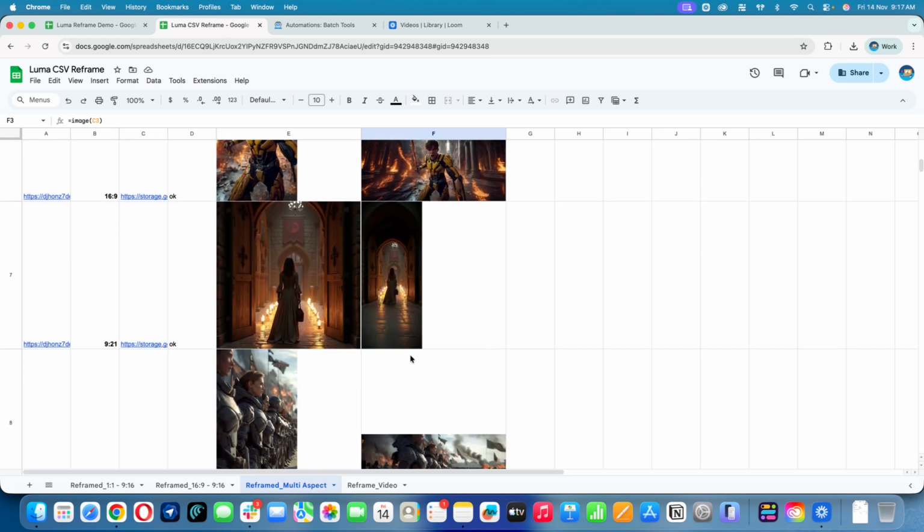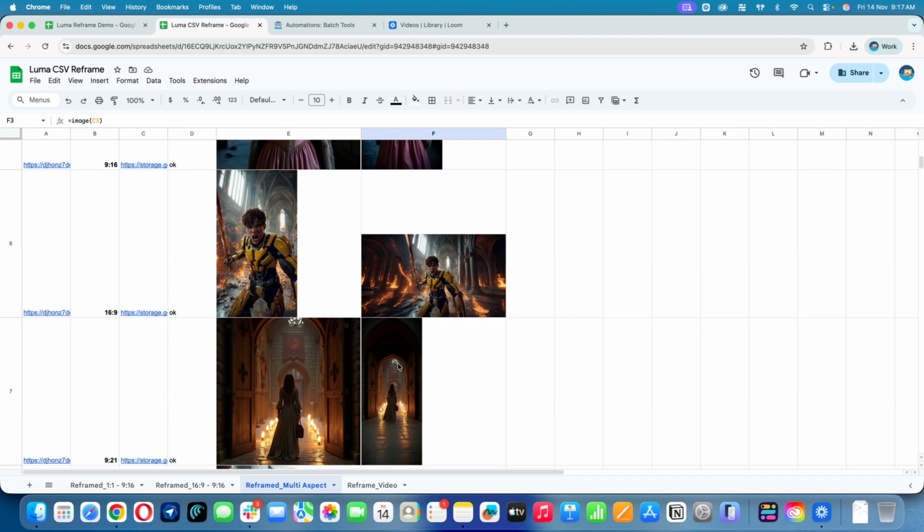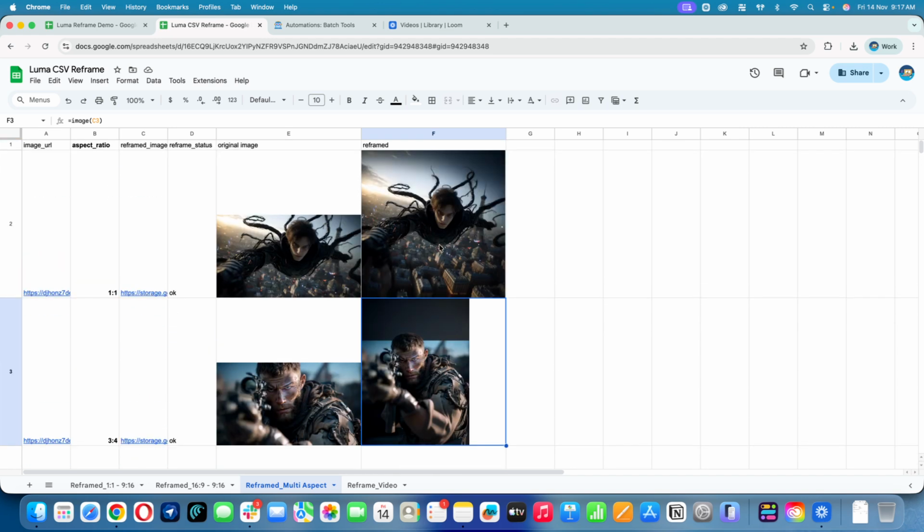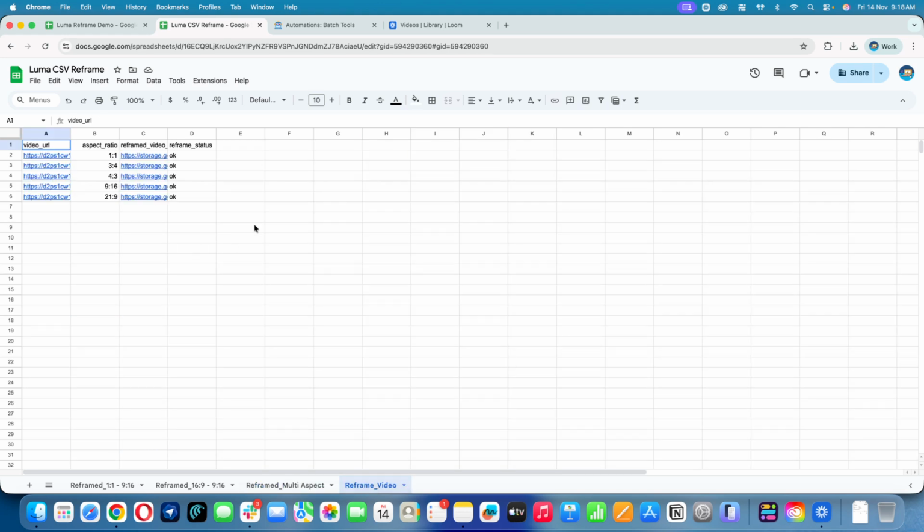So it's a super tool. You don't need to waste a lot of time doing one by one. You can do it in bulk and you don't need to worry about losing the quality of the image or losing character consistency or even background consistency. And the bonus is it can do video as well. Now I'll show you an example.